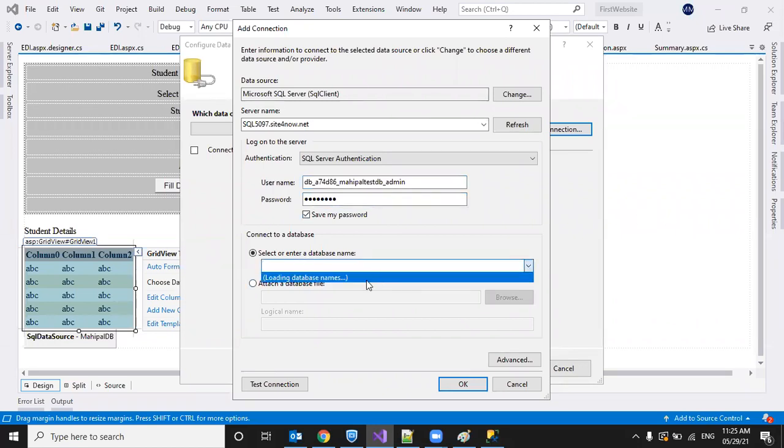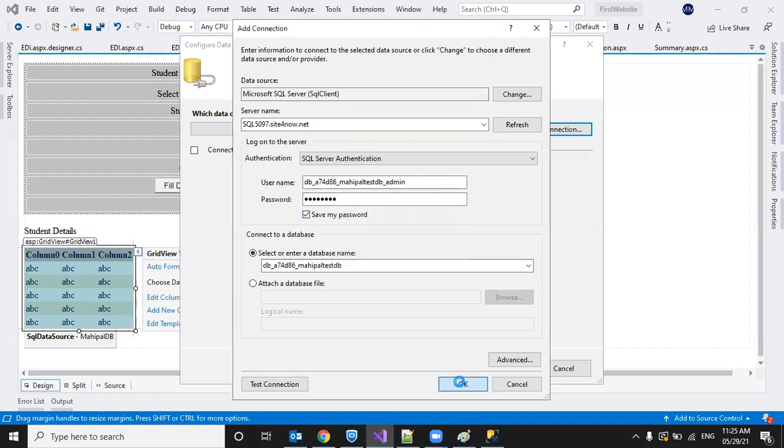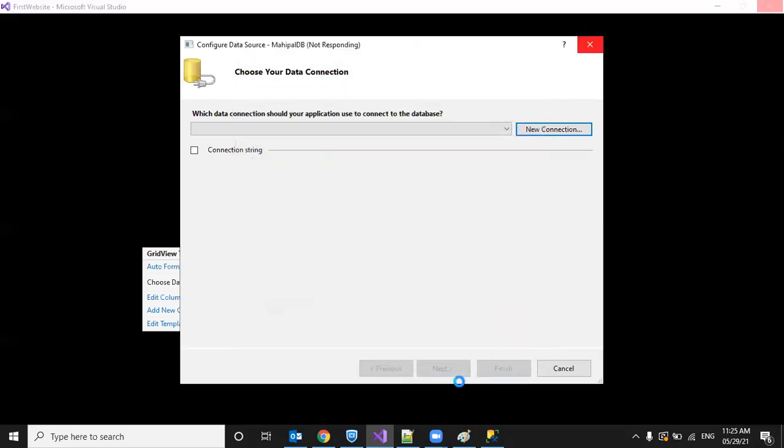Okay, we have the connection string, right? This is my database server, this is my username, and I have entered the password. Okay, it is able to connect and fetch the databases. This is my DB. Let me test my connection whether it is working or not. Test connection succeeded. Clicking OK. Now this is my data source. I selected MySQL server as my data source. It will generate the connection string now.